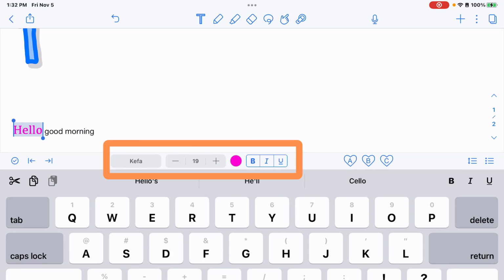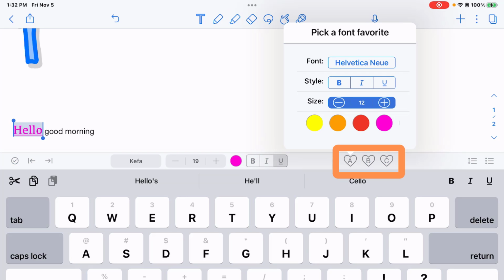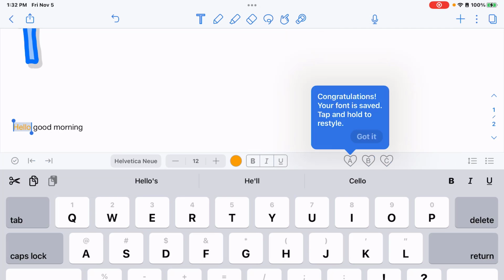You can also bold, italicize, or underline depending on if that font supports it. The A, B, C, and the hearts are where you can set up favorite fonts so you can quickly and easily change your font options depending on what you have selected.